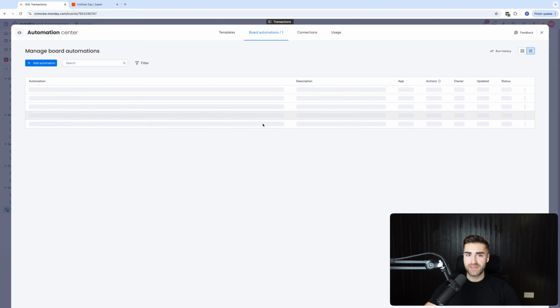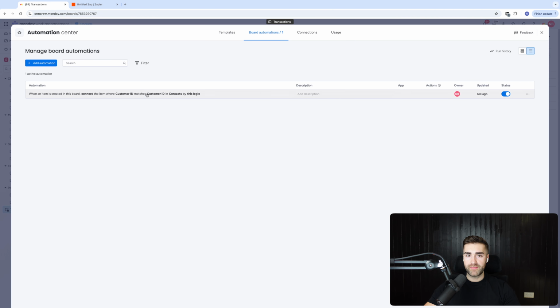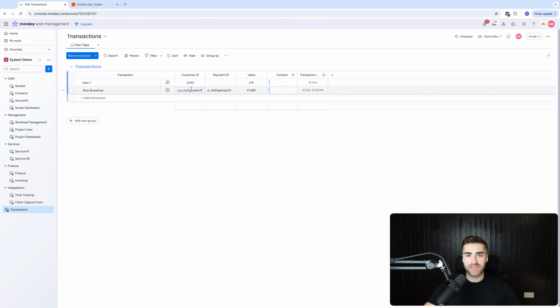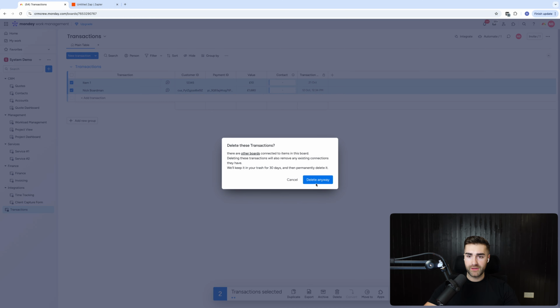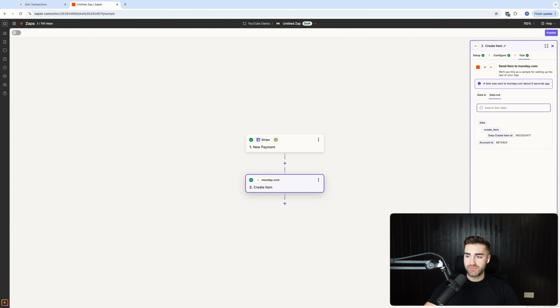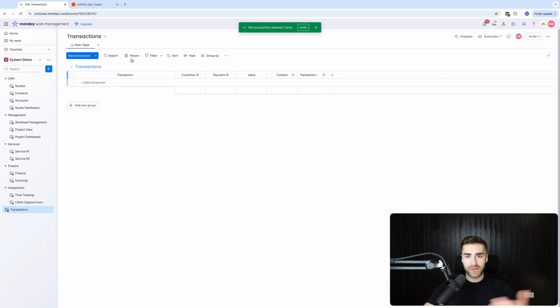So that's create. And now you can see that every time a new item is created where the customer ID matches the customer ID on the contacts board, they're going to marry up. So they're going to auto connect. So I'm going to show you what that looks like. I'm going to delete these two, and I'm going to go and retest my Zap again.